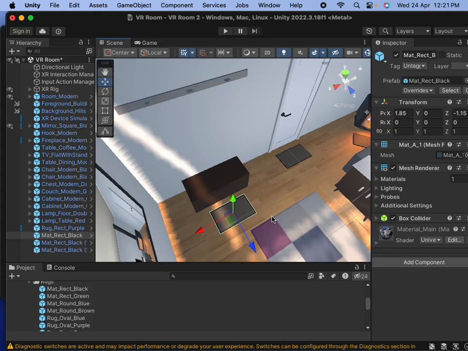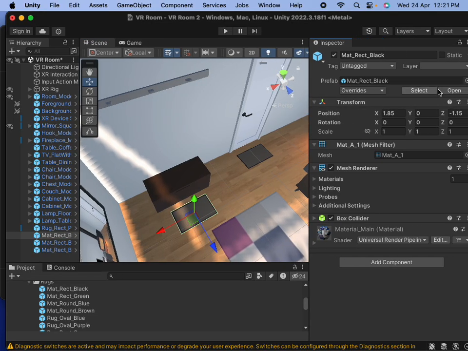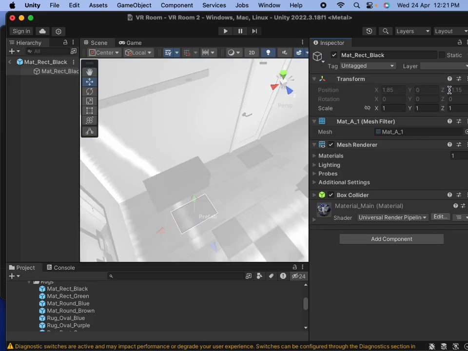Okay, so I will add teleportation area to each of these rugs, and rather than, suppose if there are 10 small rugs, I don't want to do it for each object, I will do it directly for their prefab. Okay, so I selected this rug. Now I will select this prefab. You see, this is already coming from the prefab, some matte red black. So I will open this prefab.